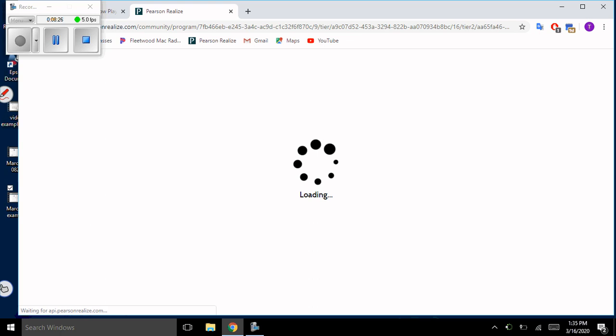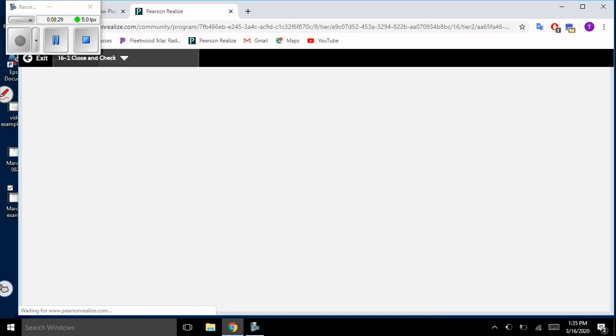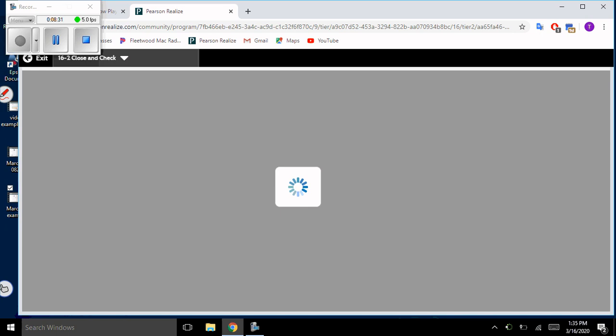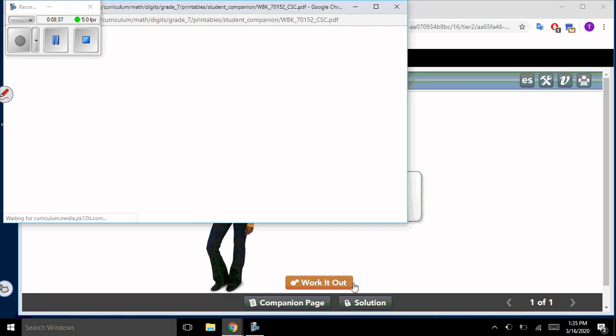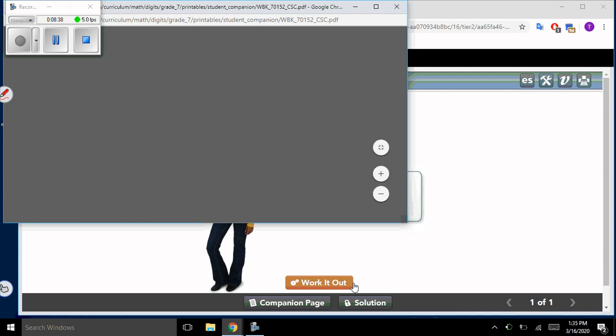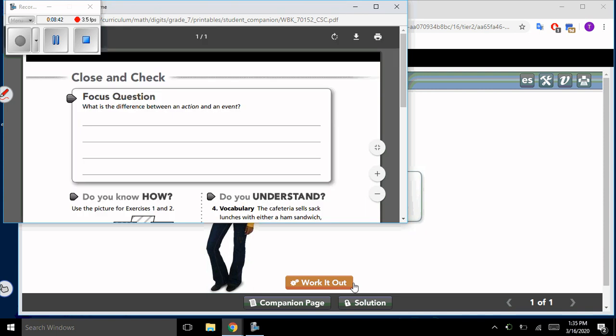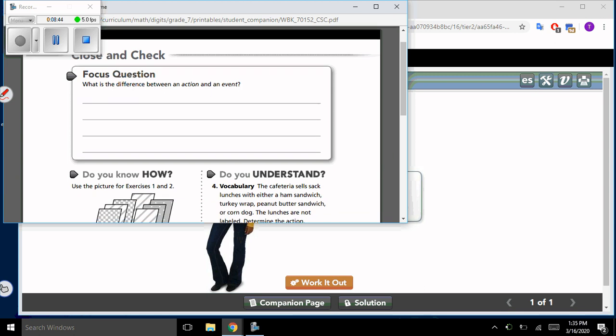Last but not least, let's take a look at a close and check. On the close and check, this is in essence, as I said, a ticket that would represent kind of an exit ticket. Do you understand what just took place? Do you understand the lesson that we just did? So, we talked about the difference between an action and an event. We said action is basically very similar to an action verb in Mrs. Rockwell and Mrs. Bourne's class. Very general. An event would be a little more specific. If I talked about spinning a spinner, that would represent an action. If I said I spun an even number, that would represent an event.